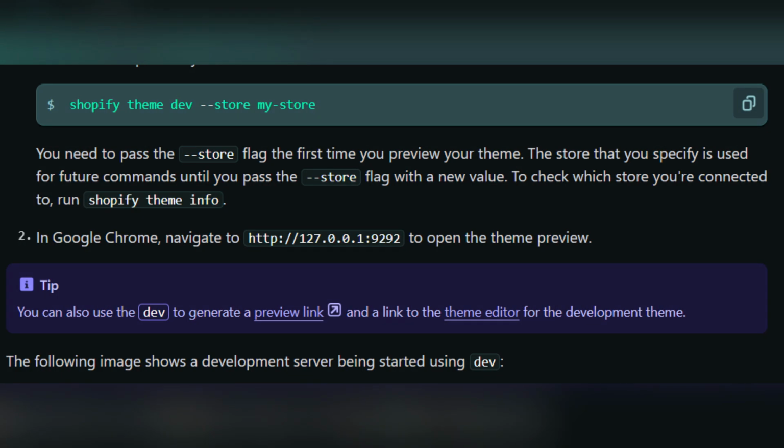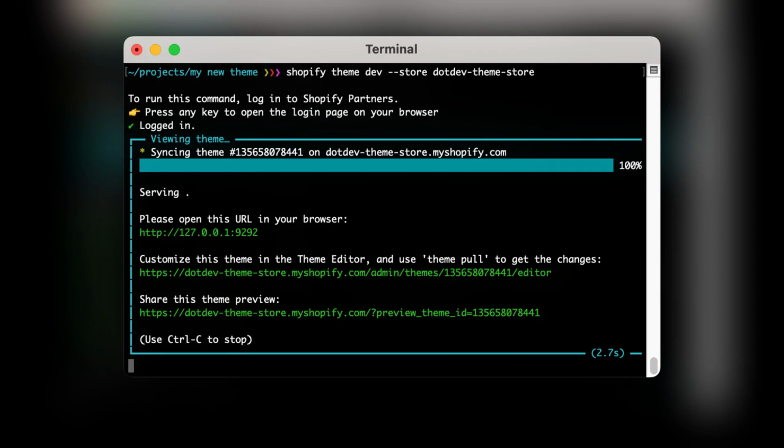Go to the folder where you want to create your theme and run the shopify theme init command. When prompted, enter a name, for example my-new-theme, and Shopify CLI will create a folder with that name and clone the theme into it.